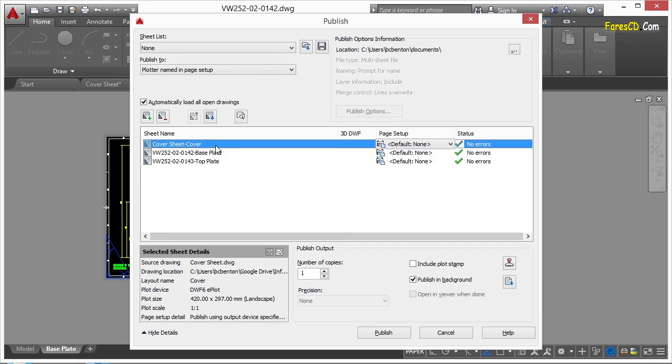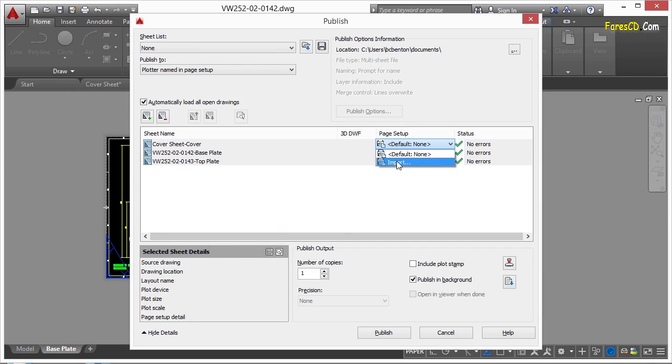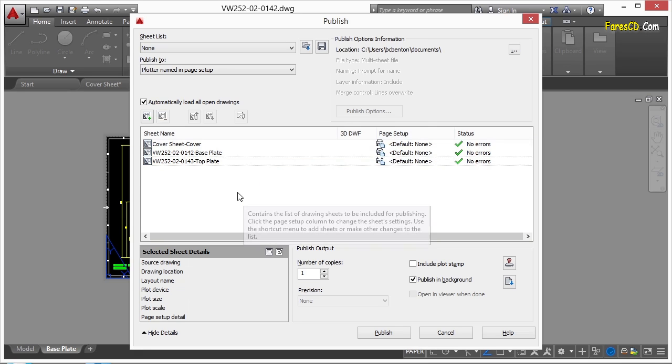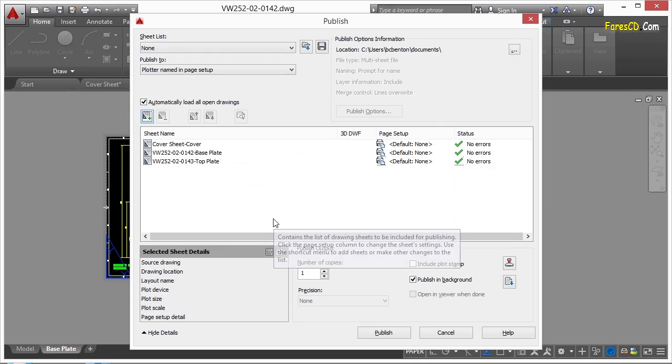Now, if you select all of your files at one time and click on the page setup, whatever page setup you click on right here will be applied to however many drawings you have in your set. So if you need to add a few more drawings to it, you can click on the plus button here, find the drawings you want, and add them.